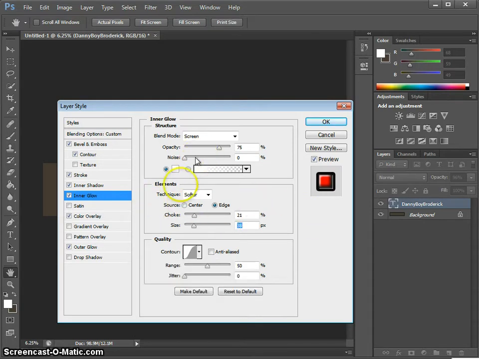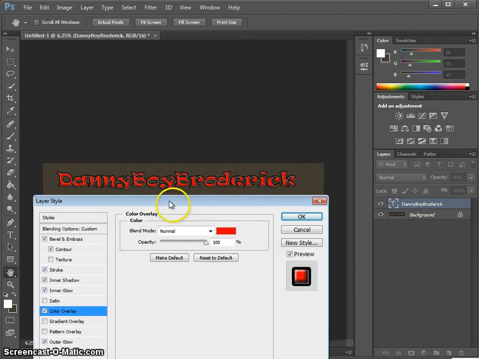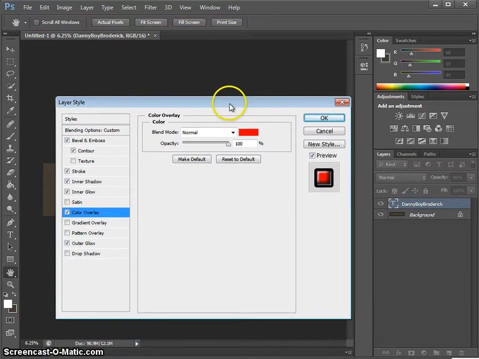Okay, on to the next option, which is the color overlay. And actually, I'm just going to show you that because I'm not going to change it. Again, if you want to, you can have a little play around and see what that does. So before I go on to the outer glow, I'm going to show you what we've got now. As you can see, it's looking pretty funky. We've got a nice little 3D sort of effect there from the shadow and the glow effects.